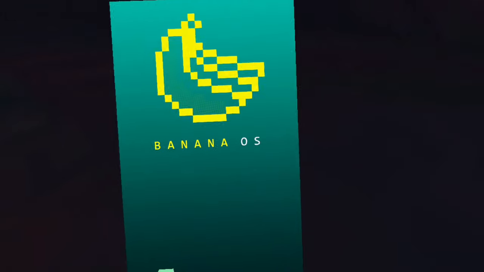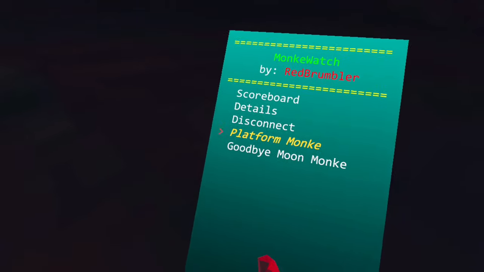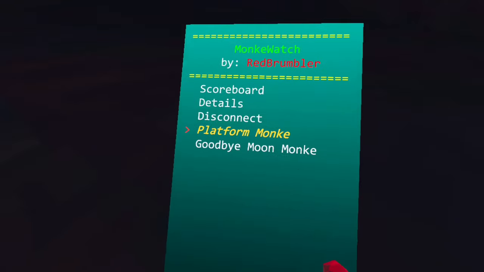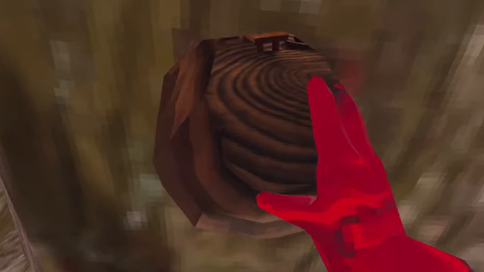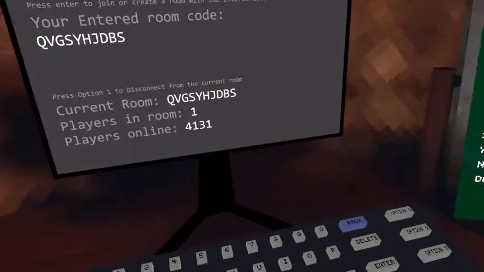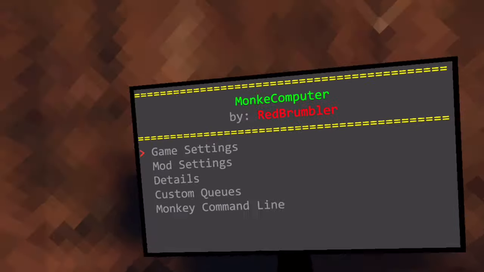It's fine. You can put on the monkey watch, enter it, and then you should see Platform Monkey and Goodbye Moon Monkey. Go ahead and enable them. Then don't worry, because when you join a public game, they'll automatically be disabled, so you can't use them and you have no risk of getting banned. Since no one can really report you for using mods, you can either play that game or check out the mods. So just go ahead and join a random private game.